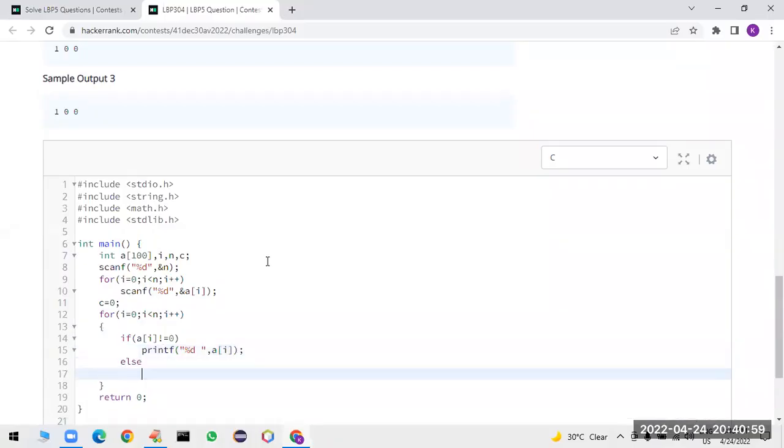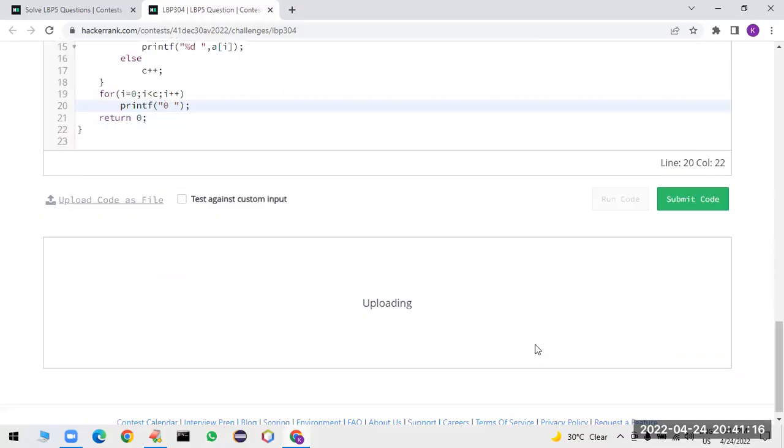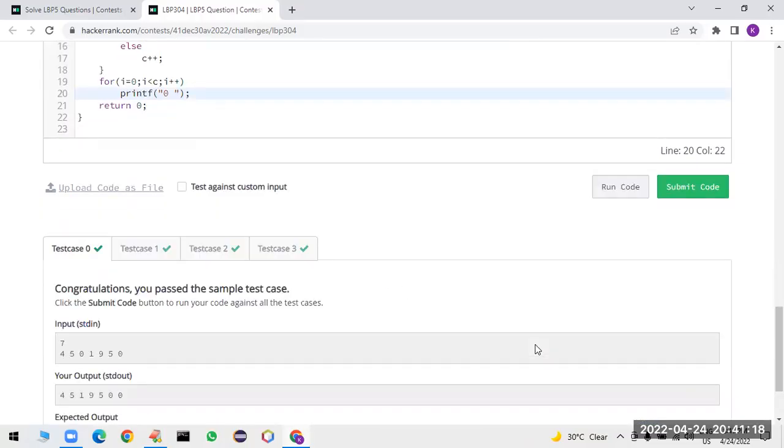Suppose if it is 0, then count plus plus. So finally, for i equal to 0, i less than count value, that is c, i plus plus. How many zeros are there? It is there in the count. We are just printing those many zeros at the end. Beyond that, nothing is there. Yes, perfectly. All the zeros came at the ending, or not? Yes.